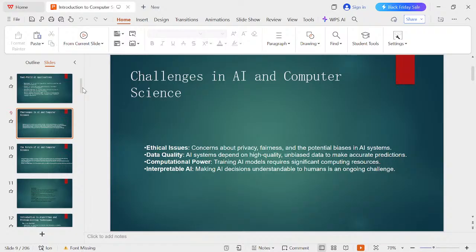And then another challenge is data quality. AI systems depend on high quality, unbiased data to make accurate predictions. And then computational power. Training AI models requires significant computing resources. So that's one of the big challenges in AI and computer science. Then interpretable AI. Making AI decisions understandable to humans is an ongoing challenge. Basically explaining to people how the AI came to those decisions.